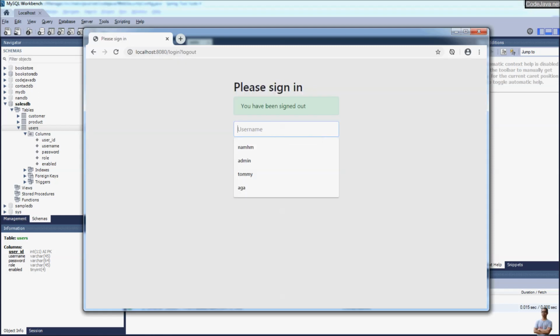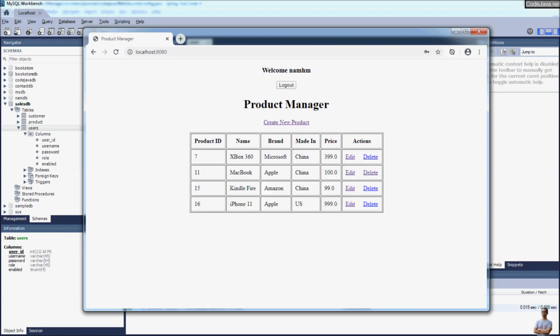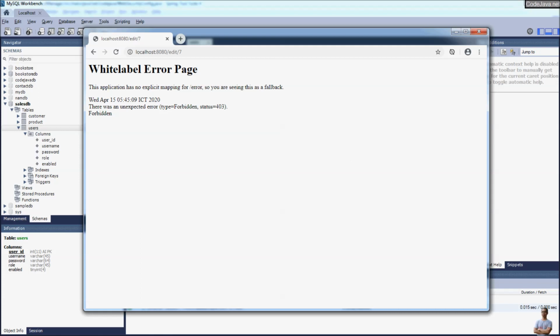Log out and log in with username SM. Click edit, and you see the error, the default error page for HTTP status 403 forbidden. Now we want to customize this error page to make it more friendly to the user.